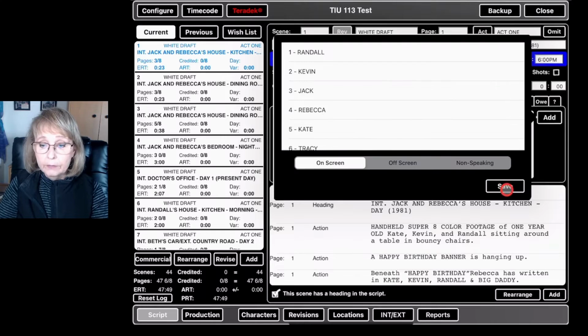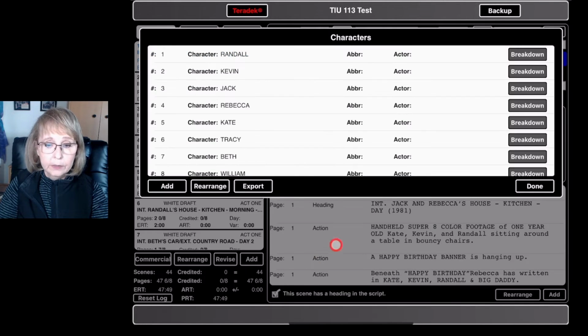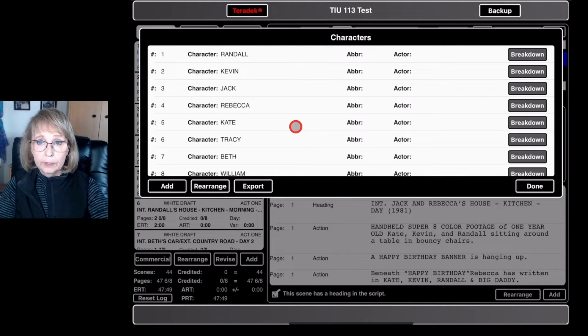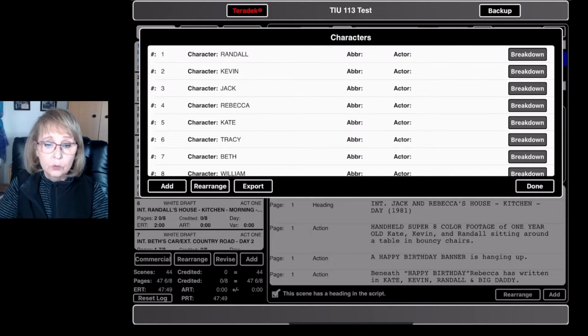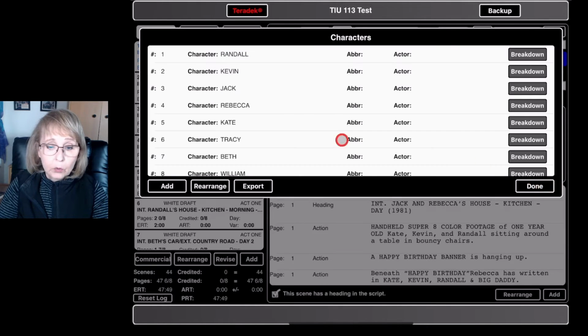So let's get out of here. And we are going to go down here into characters. Okay, this is the way it automatically downloads it. Now, when you have the AD, he will normally have a list of characters for you on his schedule, and they all have their numbers. So you want to be able to put these characters in the right place. So we know that Jack is number 1. Okay, and where do we have Jack? Jack is number 3 here. So we're going to rearrange them.